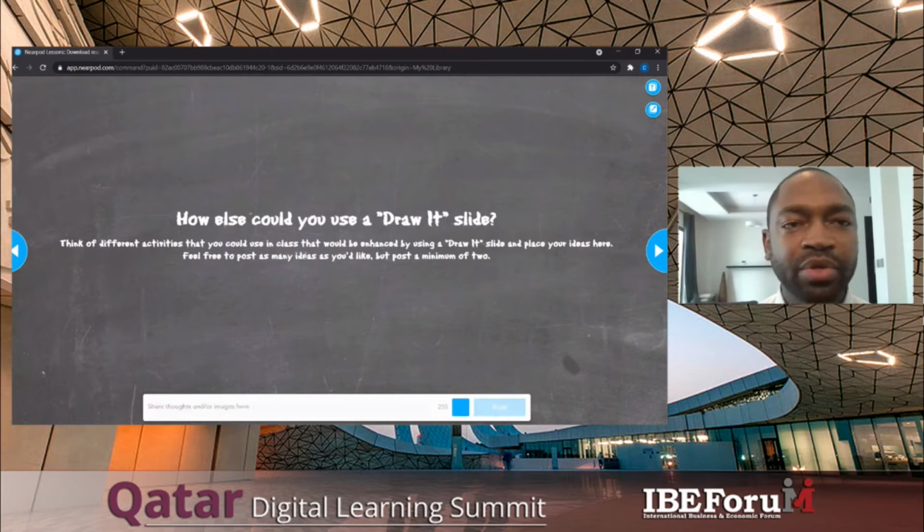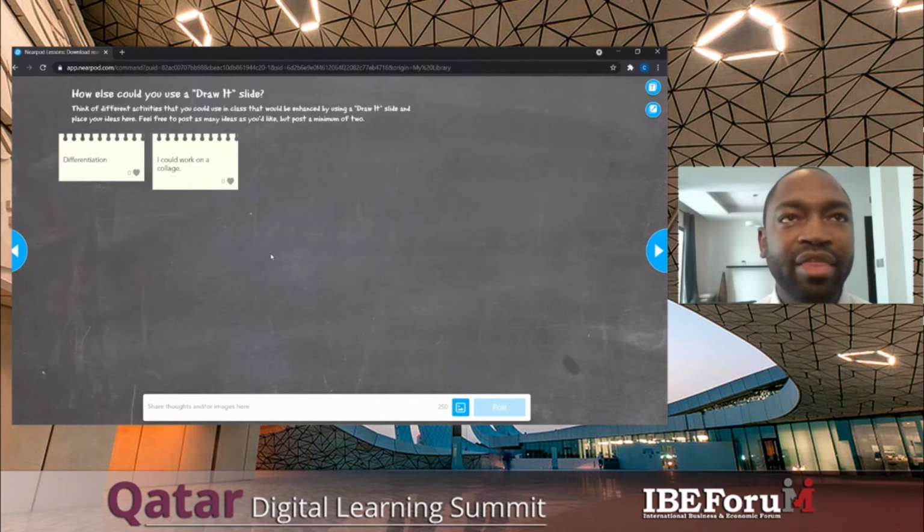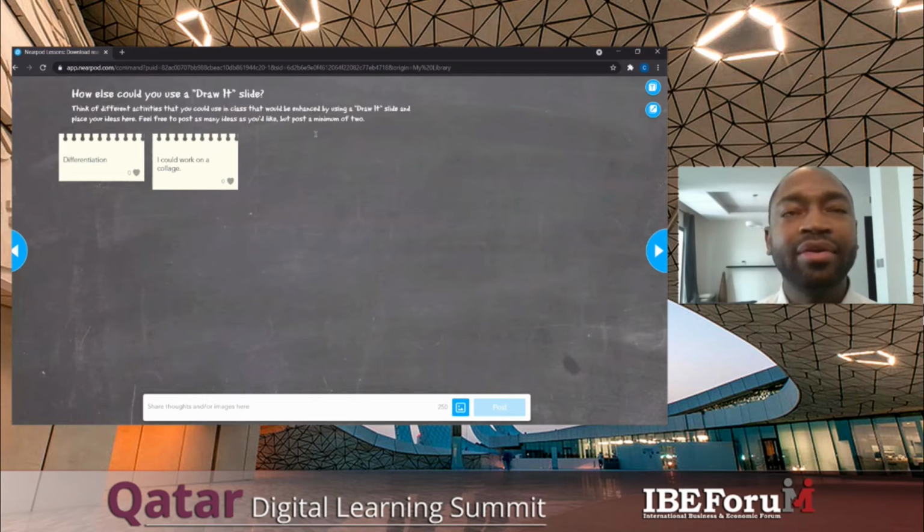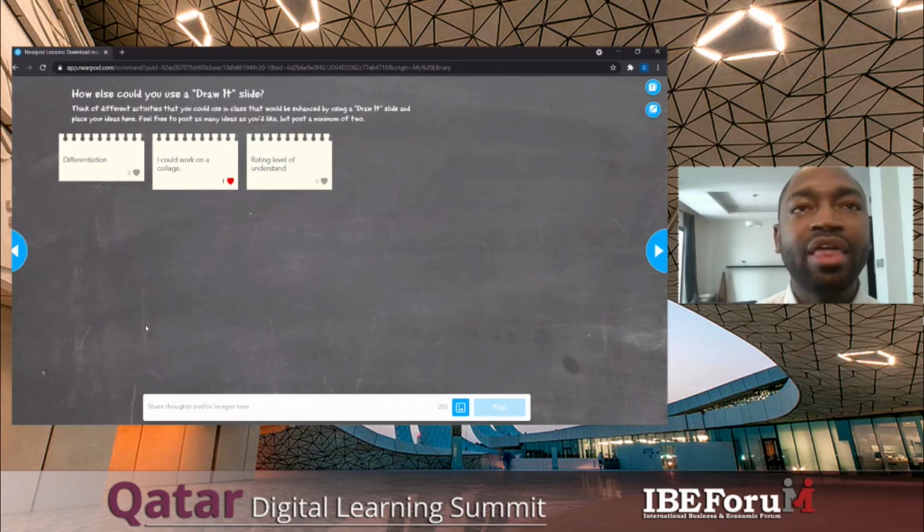All right, so I'm doing differentiation, right? And someone else will work on a collage. That's another good idea. Students and whoever's interacting can put different things in here, right? Everyone's sharing simultaneously, and you can also participate by giving likes to the different ideas that were posted, right? So working on a collage, rating level of understanding, all right?